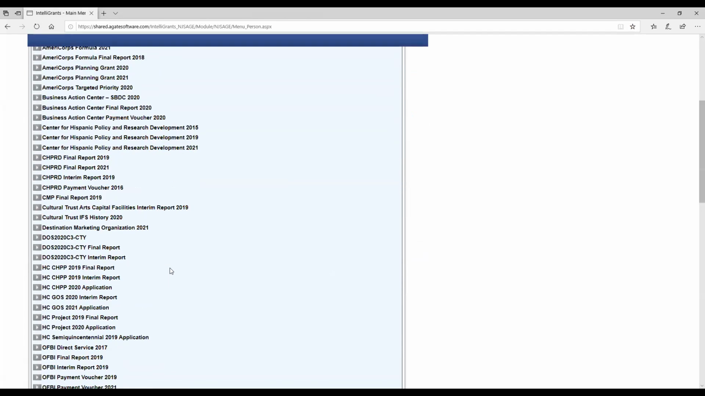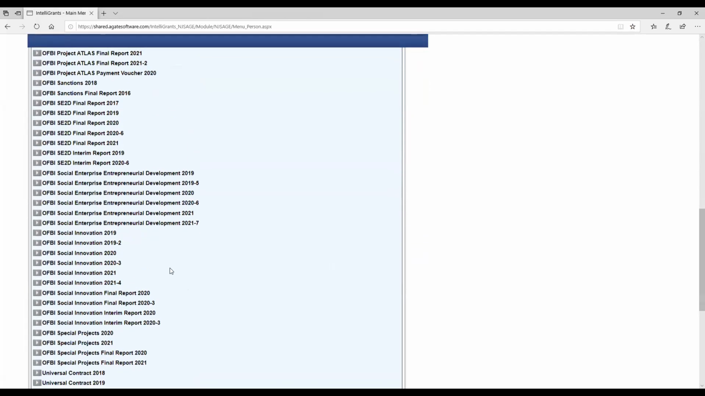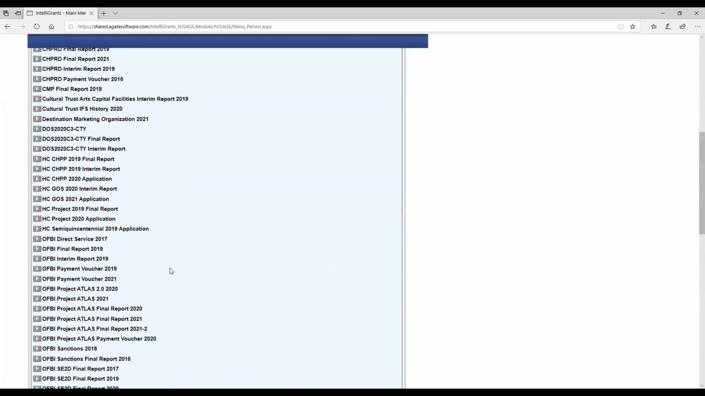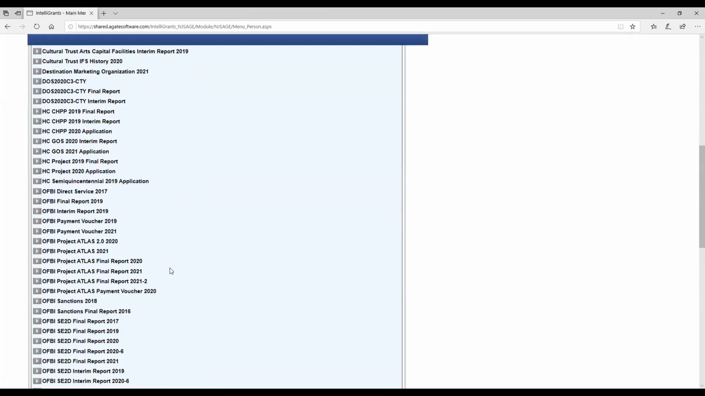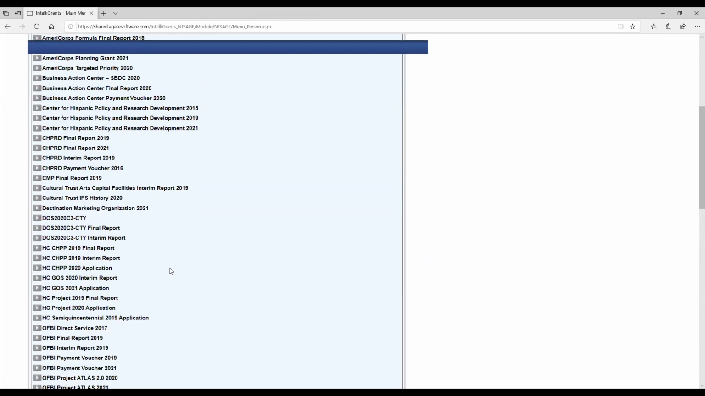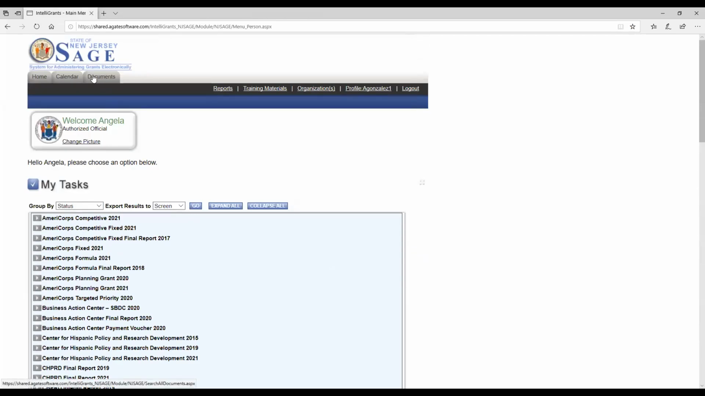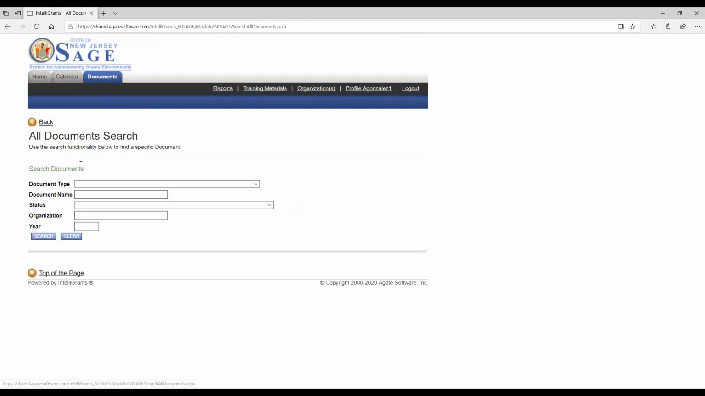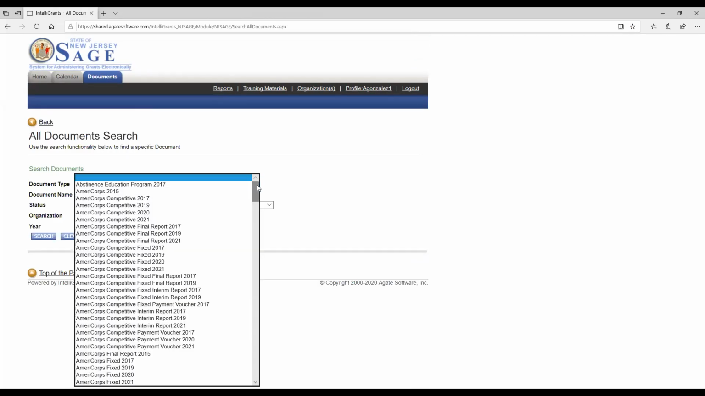Then when you get to the My Task page, it's not going to be this busy, because if you're at the executed stage and you have no other reports or issues with your application, this is probably going to be empty. So the first thing we want you to do is go up to the top and click the Document tab. Open up the drop-down box for document type. It's not going to look this busy.